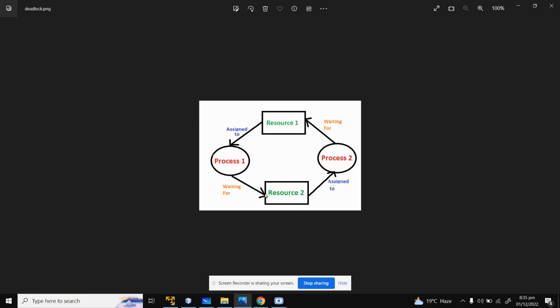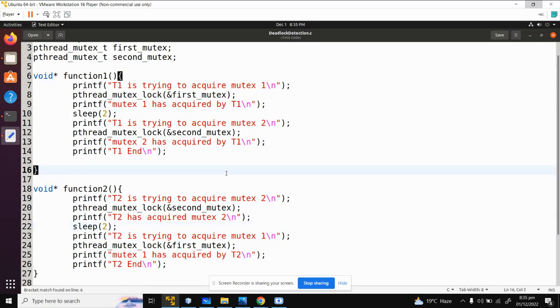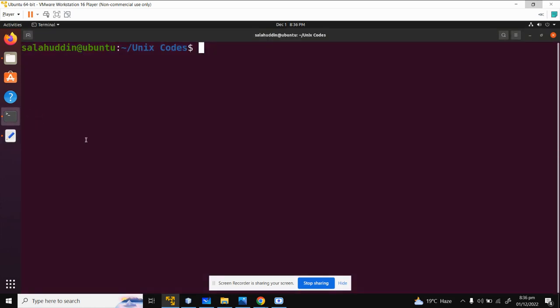So there will be a cycle, and we know that if there is a cycle in single instance resources, there must be a deadlock. So I run this program. We will come to know how this deadlock occurred.